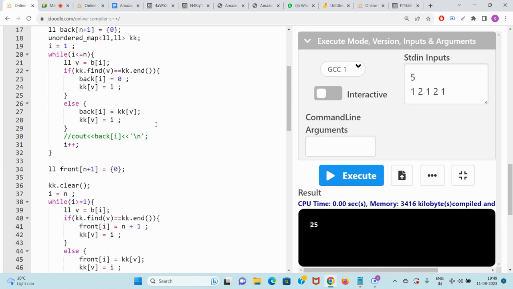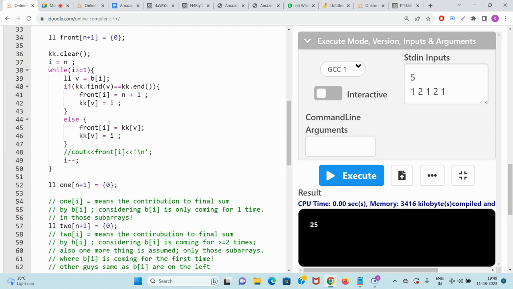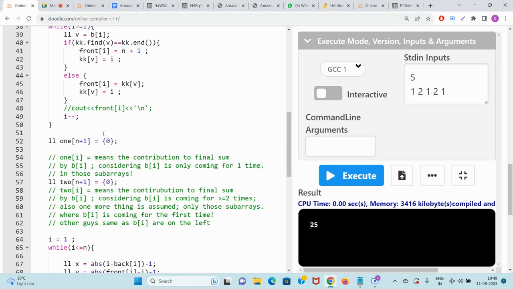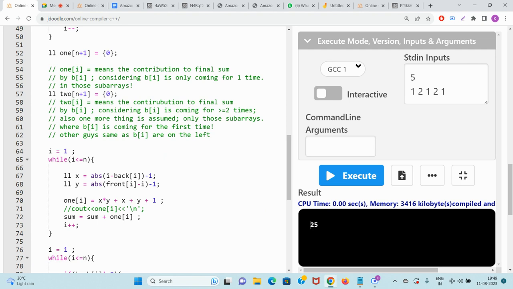See what is happening, I calculated back of I, front of I. Now one of I, फिर से बोलते चलो, means the contribution to the final sum by b of I, considering b of I is only coming for one time in those subarrays. 2 of I means the contribution to the final sum by b of I, considering b of I is coming for greater than or equal to 2 times. Also, one more thing is assumed. Only those subarrays where b of I is coming for the first time. Other guys as b of I are on the left hand side.